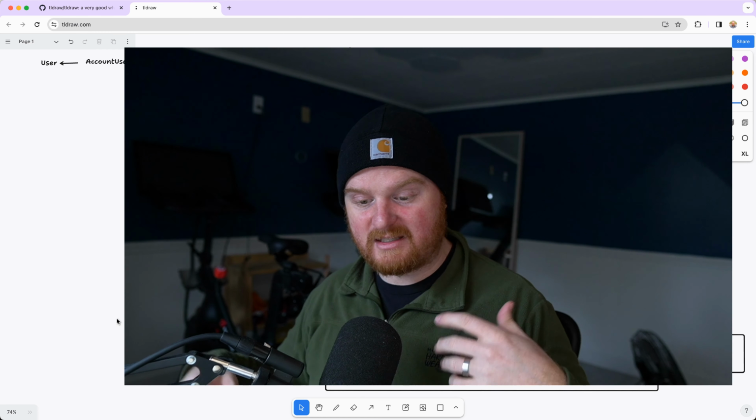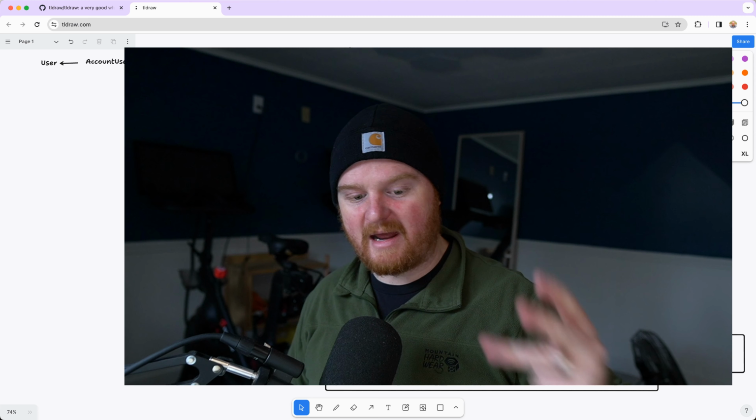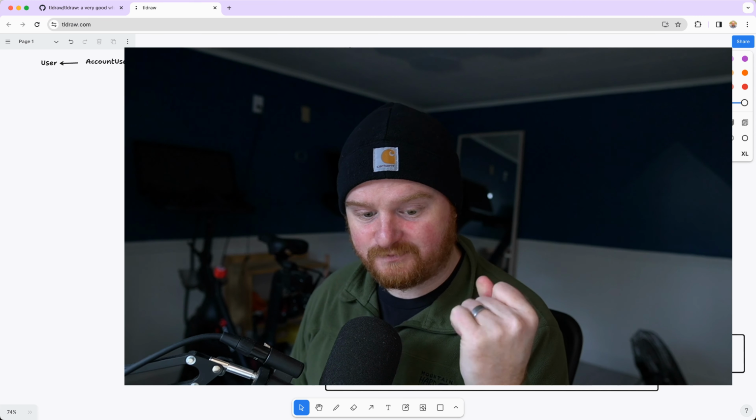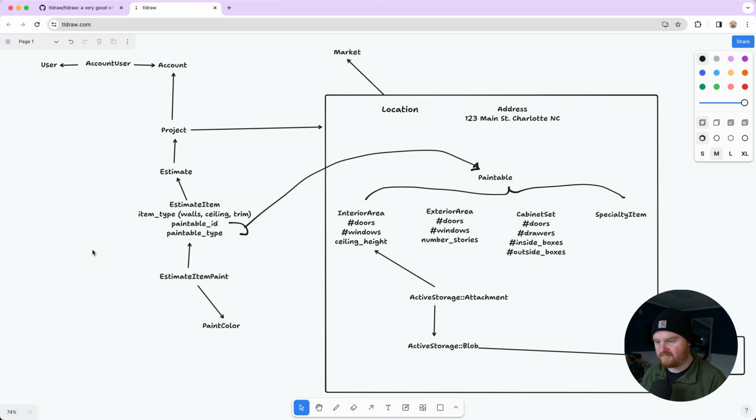So in this case, painting the walls in this room, just the walls, you would have 3 different estimate item paints. You'd have 2 that have the same color with different sheens, and then you'd have the white that's used on the chair rail and the wainscoting. So this estimate item paint join table allows us to specify multiple different paints for a certain wall.